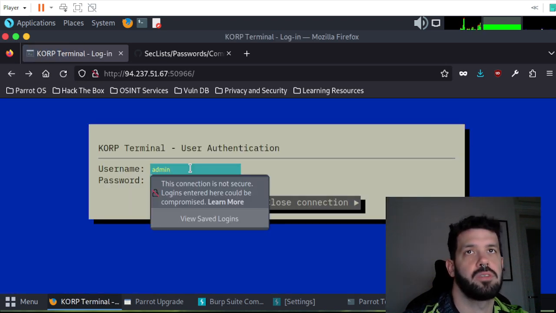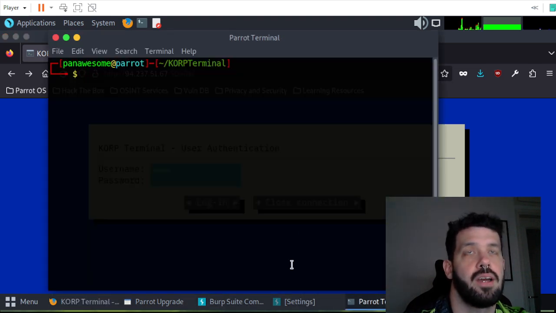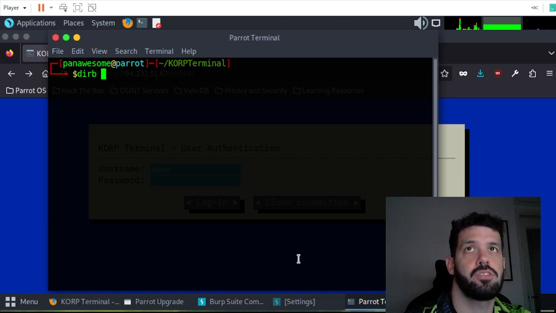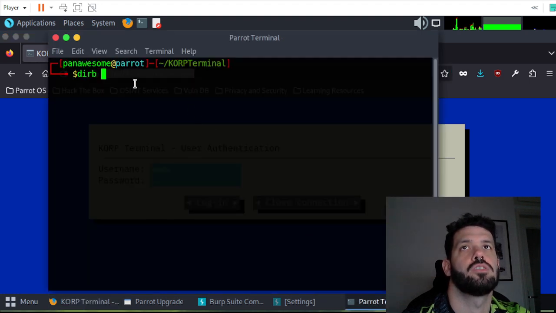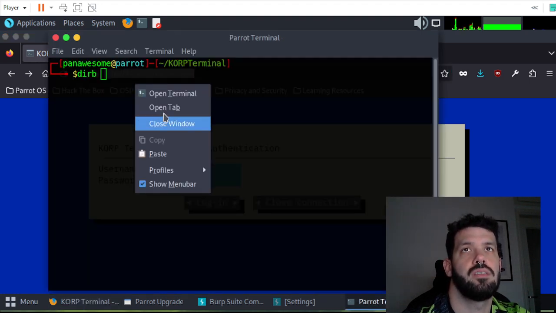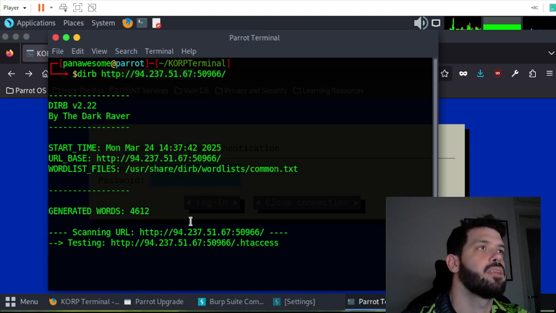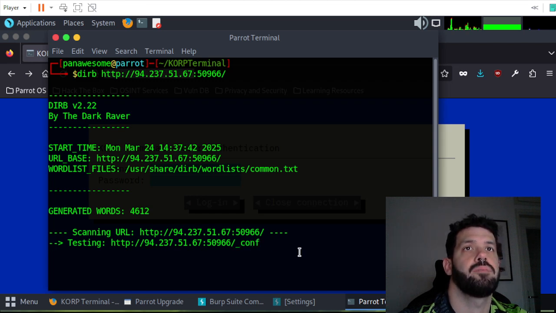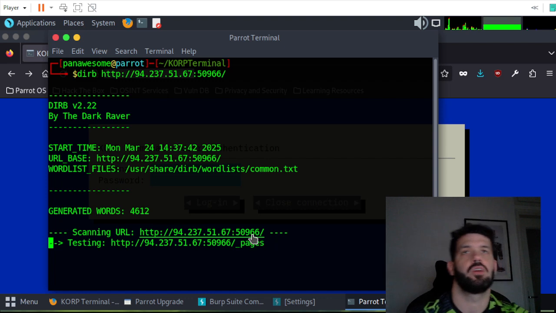So what else can we try to do? We can try to open a terminal and find different directories and different endpoints in this application. So for this, just copy paste. You can use dirb, you can use dirsearch. There are a lot of tools you could use. But I can tell you from now that for this challenge, this is not going to work. But since we are running dirb, let's have a quick look at it.